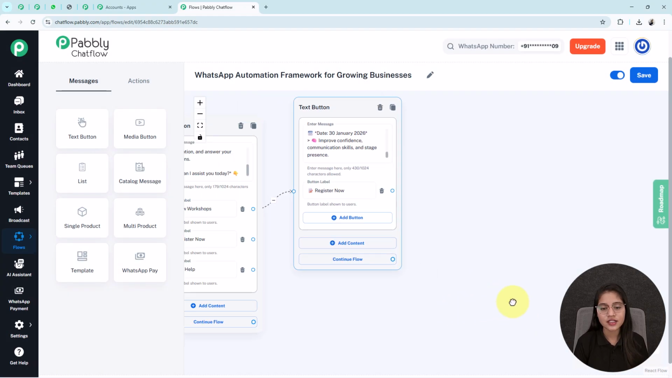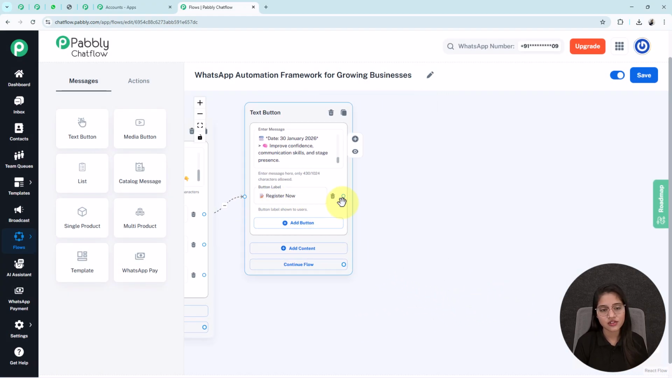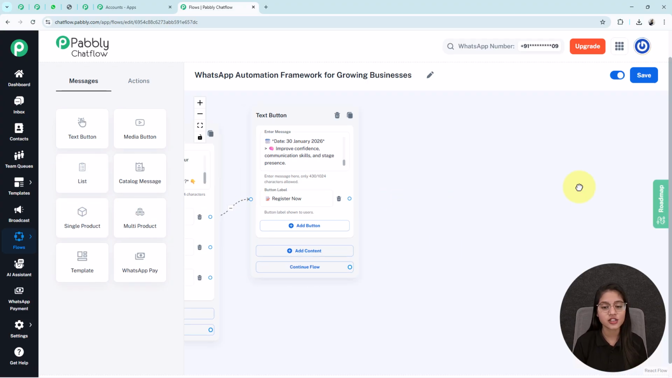Here I have added. Now let's say when my users want to register for any workshop, they will click on this register now button. Then my bot will reply to them by sending them the list of types of workshops so that they can select them. Now for adding the list of options, you have to add this list button from here.